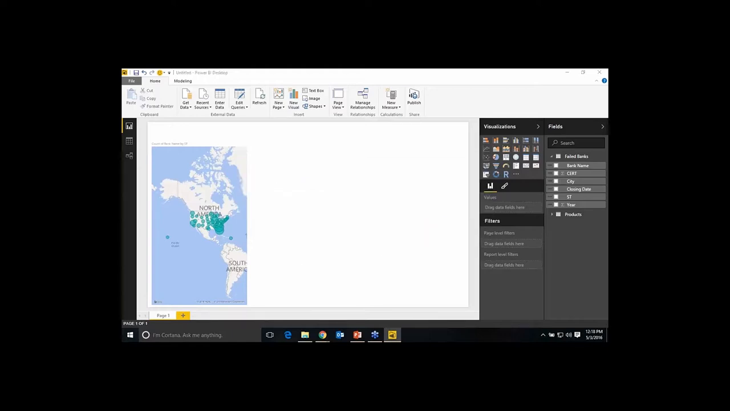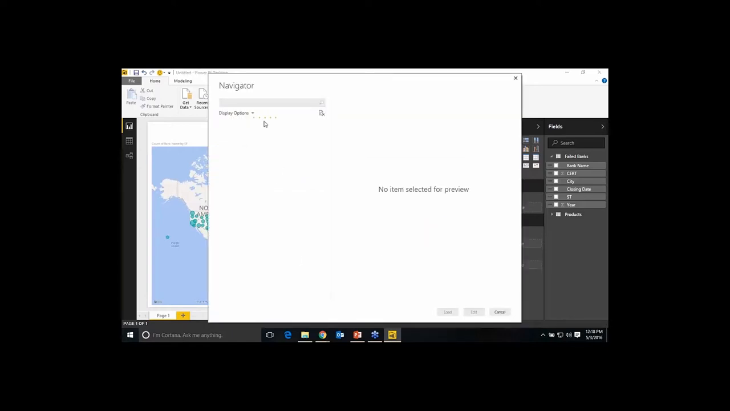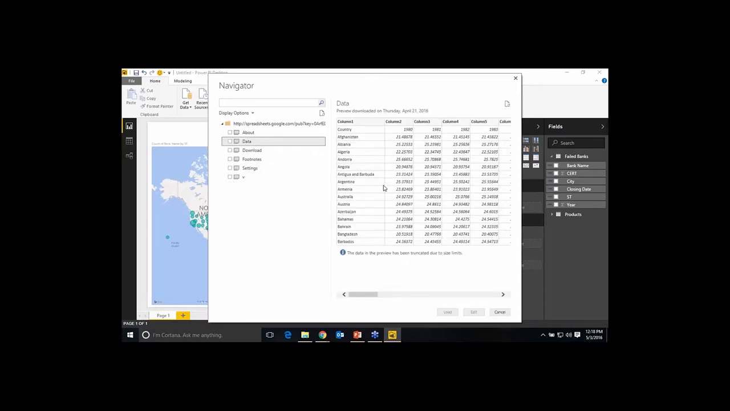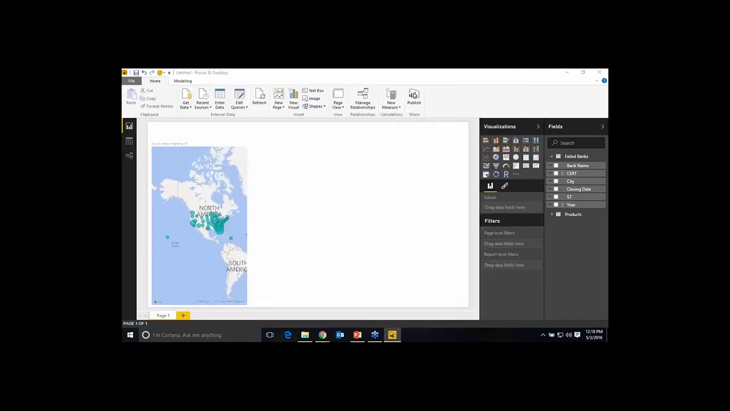I'll hit OK. And because this is an Excel spreadsheet, it's going to launch open the Navigator pane, similar to how we saw in our first example where I pulled in data from an Excel sheet. I'll see the workbook at the very top, and then the spreadsheet shown below. Now, for this example, as you might guess, the information that we want is in the one here called Data. So I'm going to select the data sheet, and you'll see the data show up on the preview window here. So I'll select the data sheet and click Edit.